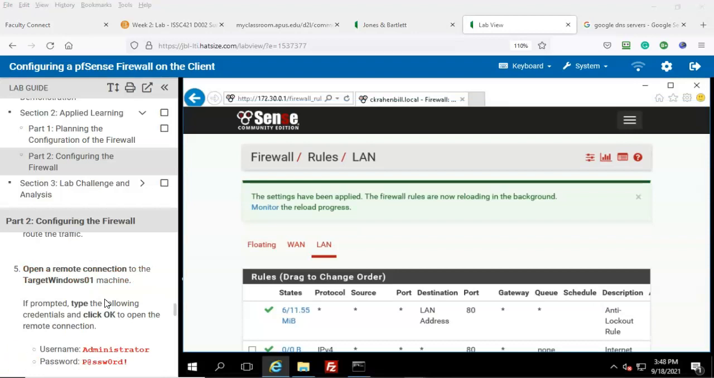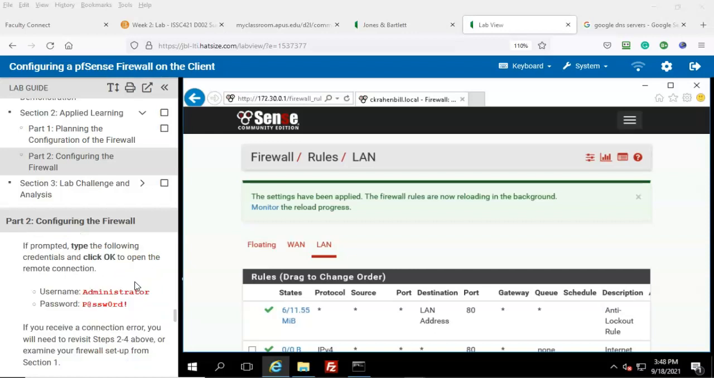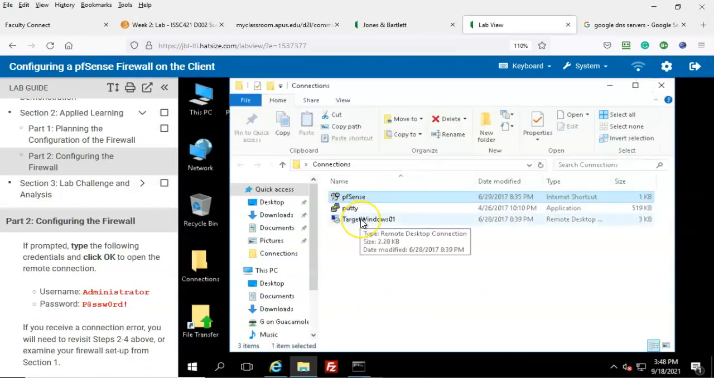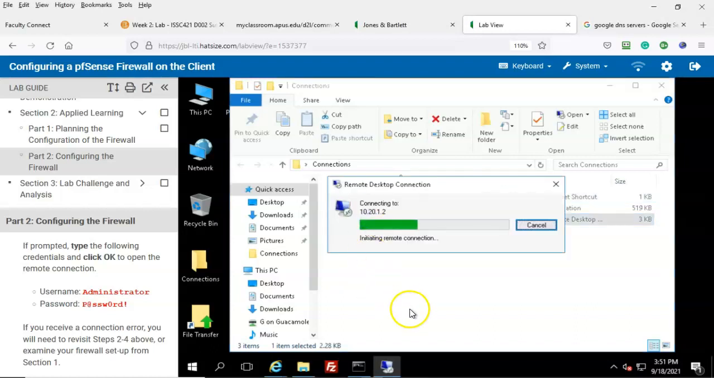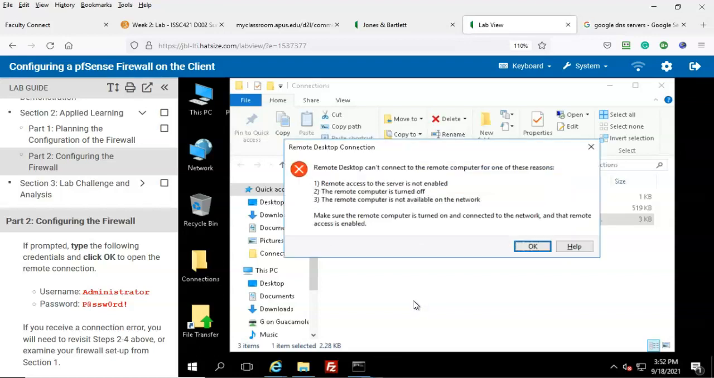Step number 5, open a remote connection to the target Windows 01 machine. If prompted, type the following credentials and click OK to open the remote connection. Let's go ahead and minimize our firewall here. Here's our RDP connection. So let's go ahead and attempt to connect to our server from the workstation using RDP. Go ahead and launch RDP. Give it a second. Looks like it's going to fail, which is fine. We know that we configured a rule for RDP, so that's going to be our problem. Go ahead and close out this error message.